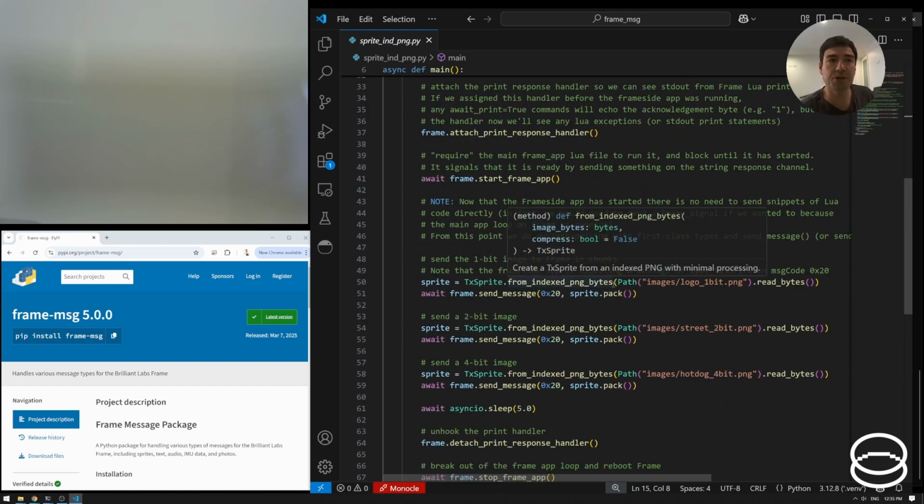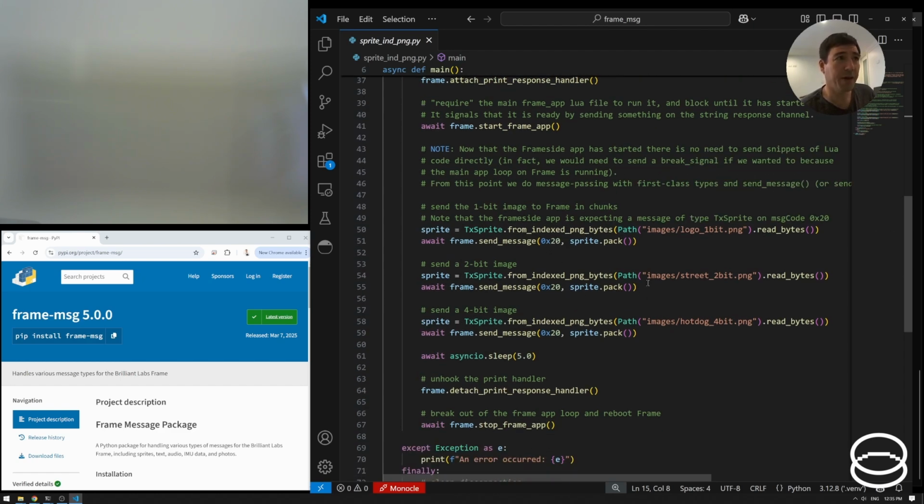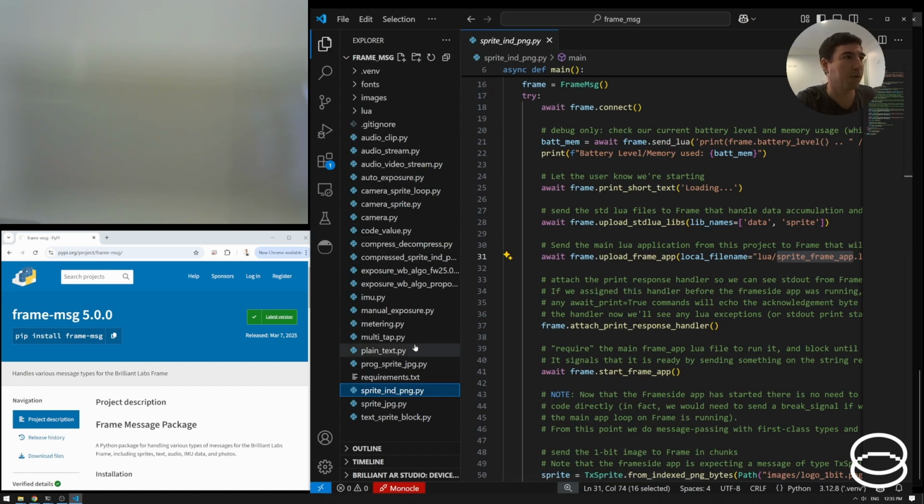In order to get images displayed, there's a fair bit going on inside of this TX Sprite class to pack the appropriate message for Frame. And there's a fair bit going on in that data class to be able to split the messages and then reassemble them. But you don't have to worry about any of that when you're using this part of the library. So that is the host side of that application, but what's happening on the Frame side? We should spend a few moments looking at that.